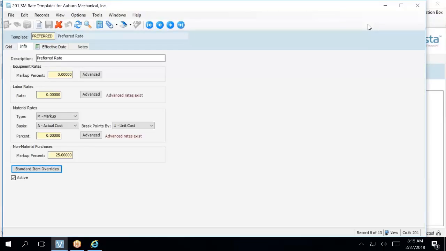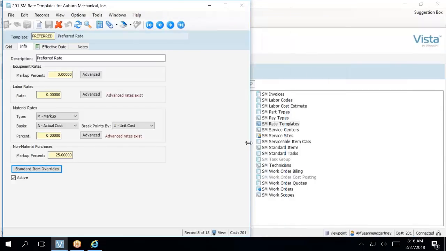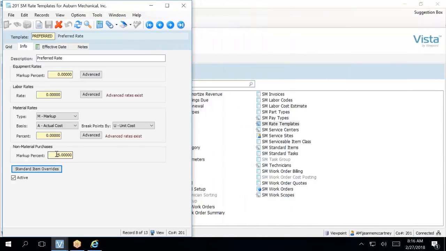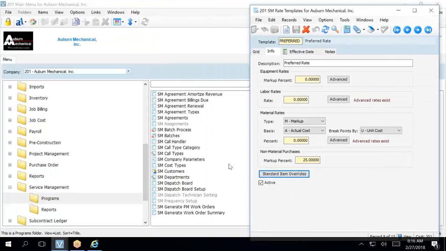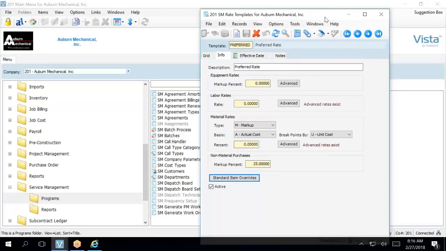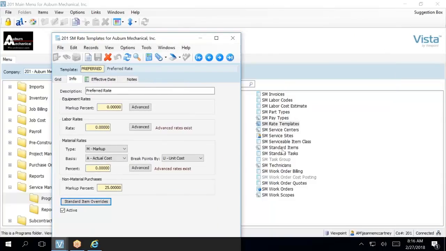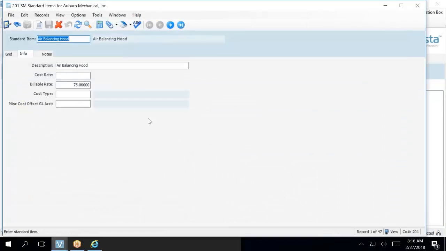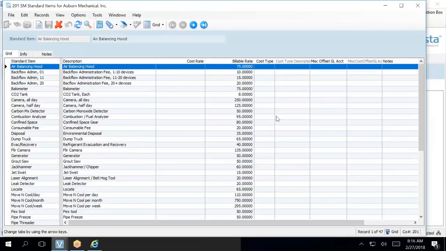Do me a favor, just pull this over on one side of the screen. Yeah, what she's talking about is she clicked on that standard item override. If we pull that to the side, we can have this other table. So the standard item, I think it's tied right there. So the only reason, if she goes to the grid, this is where all of the standard items are, and she's got 47 of them so far.